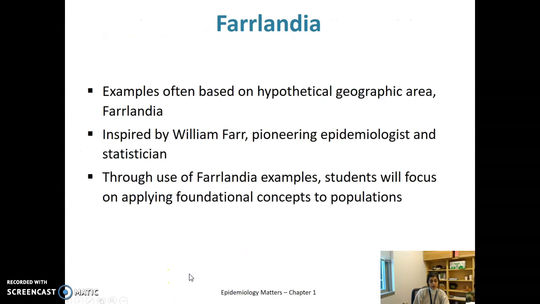So now we'll talk about Farlandia. Examples in this book are often based on a hypothetical geographic area called Farlandia. It's inspired by William Farr, a pioneering epidemiologist and statistician. Through the use of Farlandia examples, students, meaning all of us, will focus on applying foundational concepts to populations while working with this book.